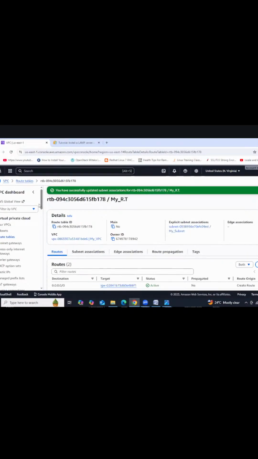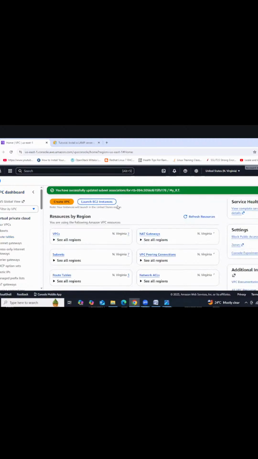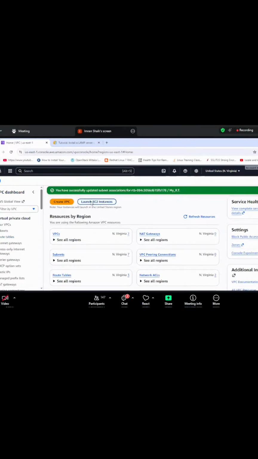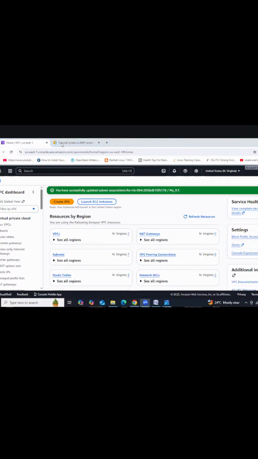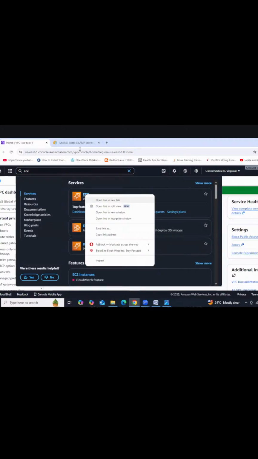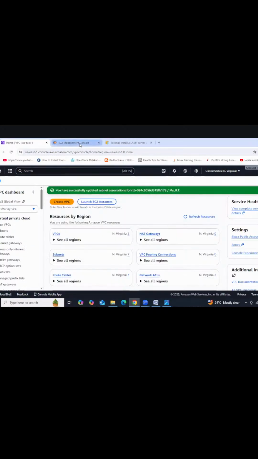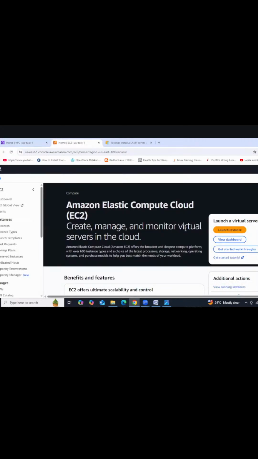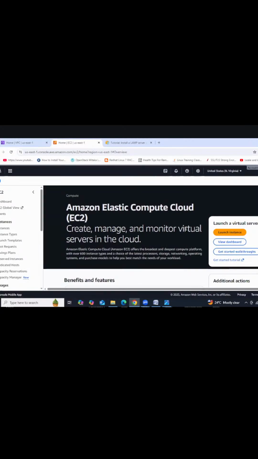Okay. So directly also we'll have the option. Go to the VPC dashboard. In the VPC dashboard, you'll have the option. Okay, I'll do one thing. Open EC2 in another tab. So search EC2, right click and then launch. Now we are going to get this EC2 in another tab. So here we'll have launch instance. Click launch instance.